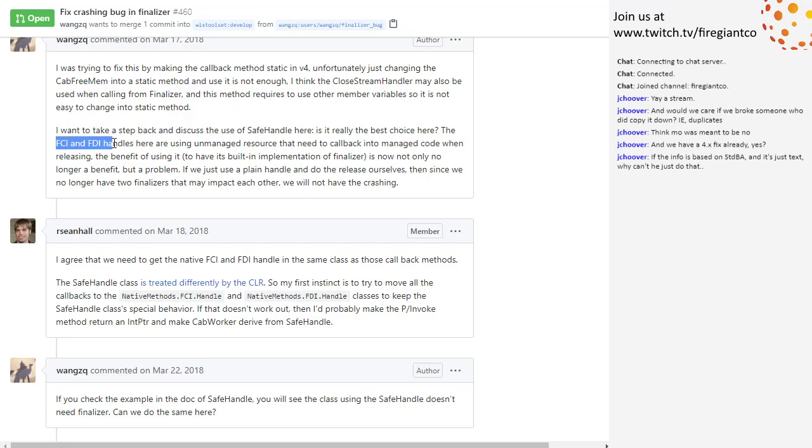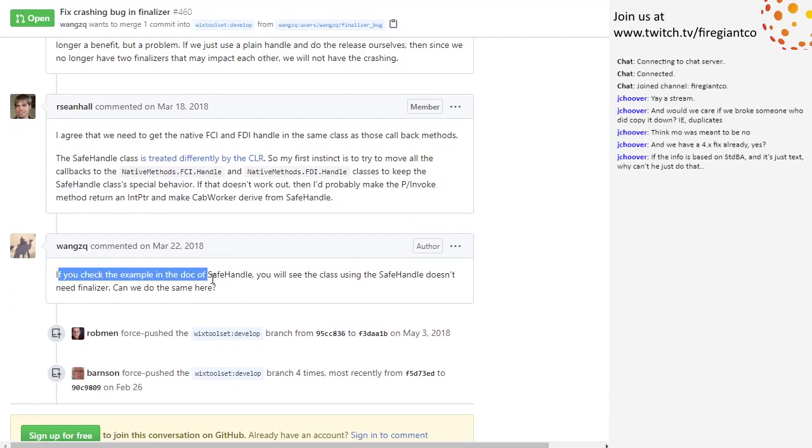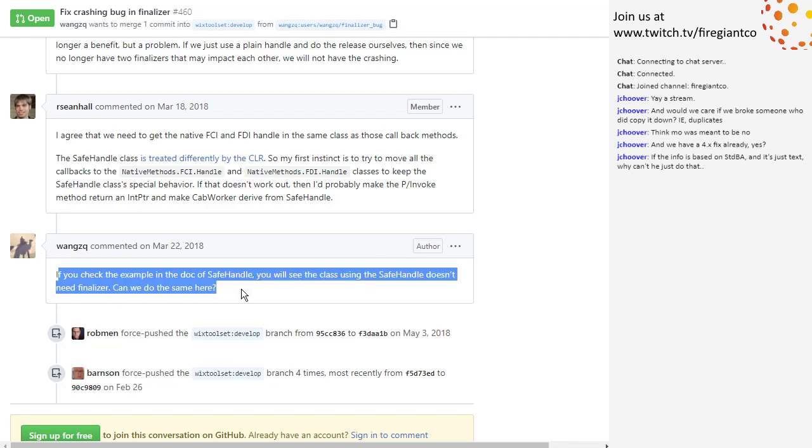I see. He just wants to leak these handles. Yeah, that doesn't sound like the right thing to do. No, it doesn't. Not even a little bit. If you check the example in the safe handle, you'll see the class using safe handle doesn't need a finalizer. Can we do the same here?